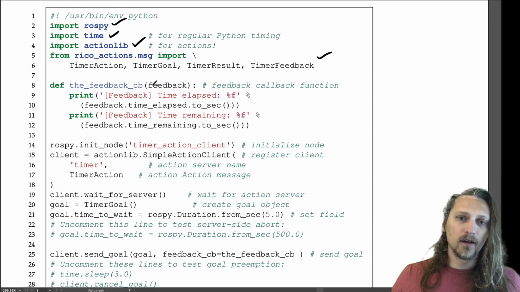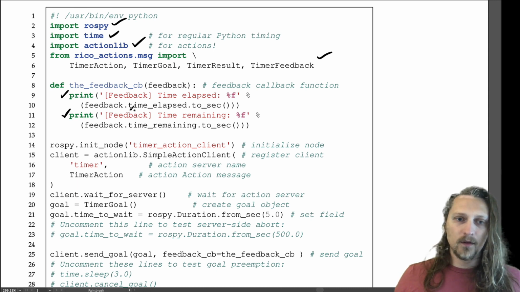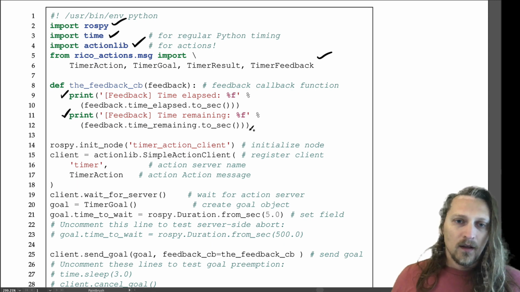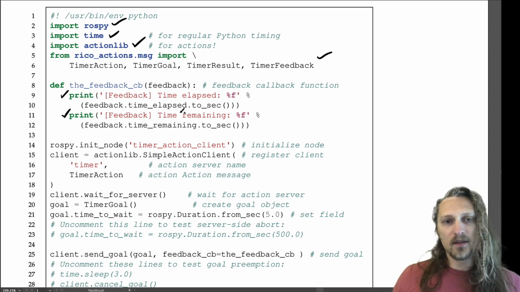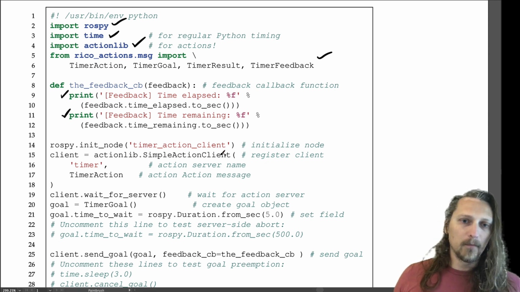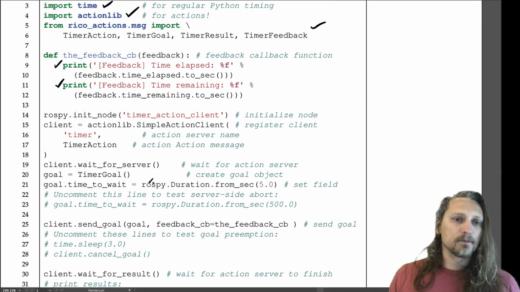We have a feedback callback function, which takes the feedback and just prints. So we have two print statements here. We print the time elapsed as a formatted string and the time remaining as a formatted string. We can get those fields using the time elapsed and time remaining fields of the feedback object. And toSec is a method of a duration object, so we can call toSec and it will return the time in seconds.